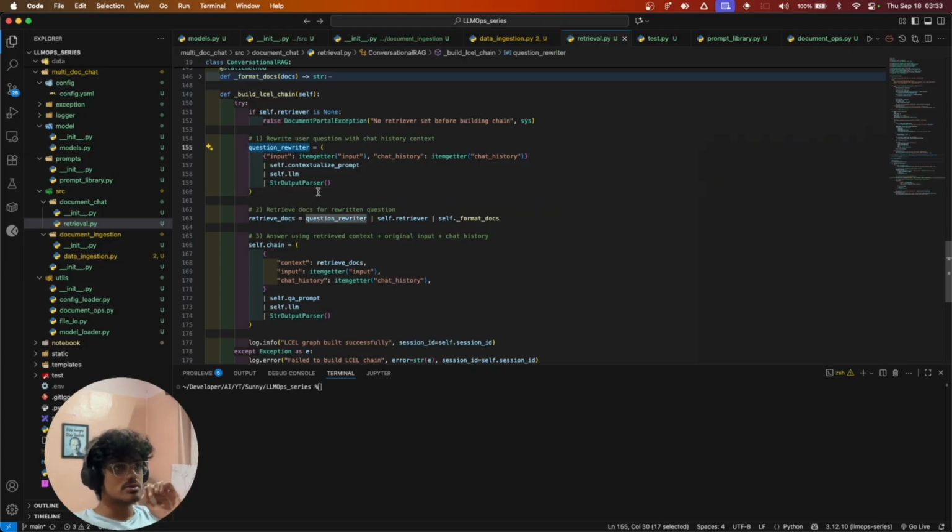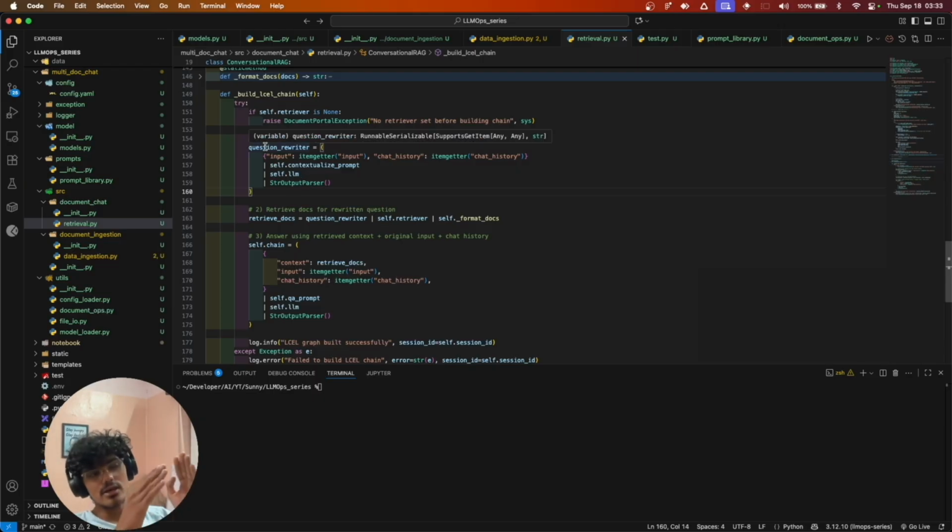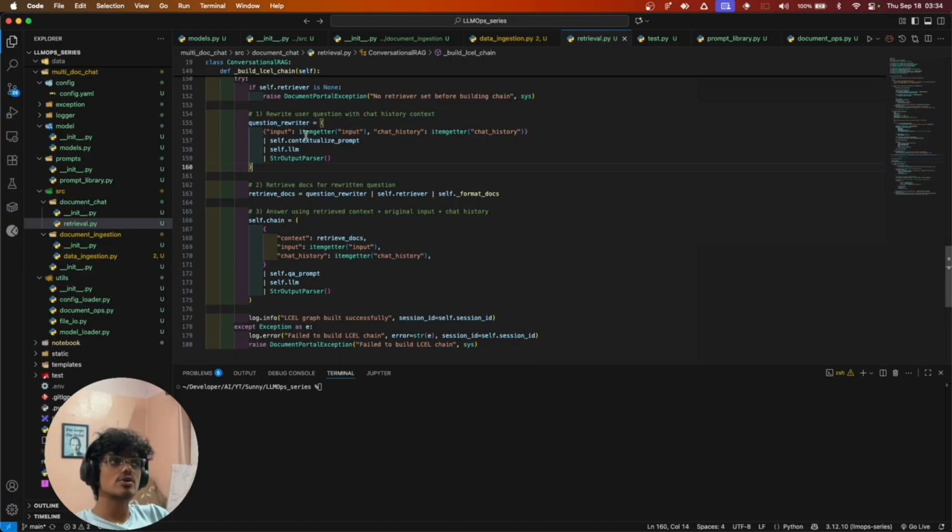Okay, so here the first chain was done. What has the first chain done? The first chain has taken the input from the user and the chat history, and then using the chat history and the input, it has rewritten the question so that a single standalone question can be used to query the vector store and answer the input from the user.